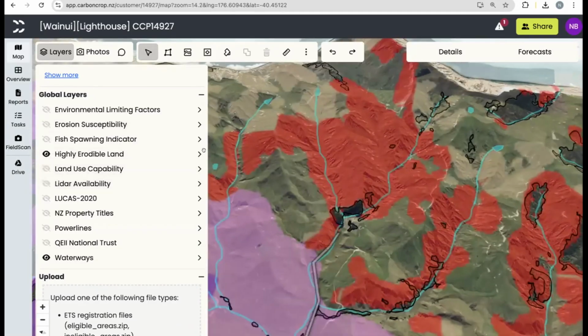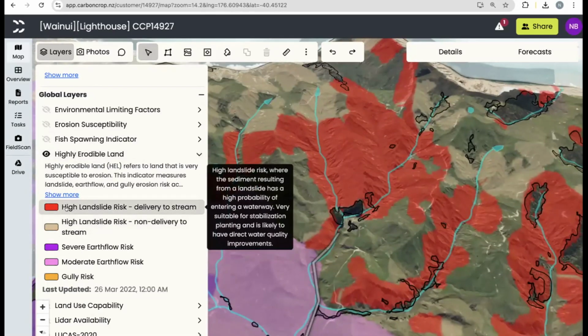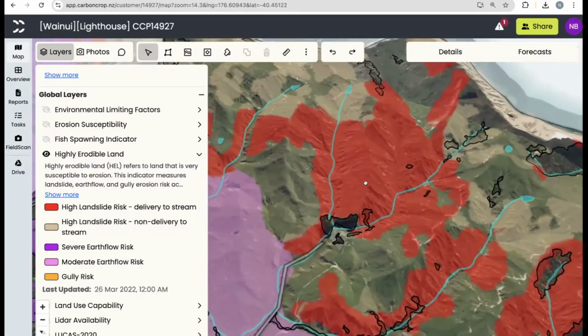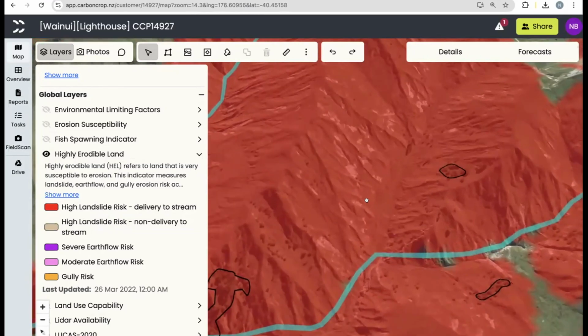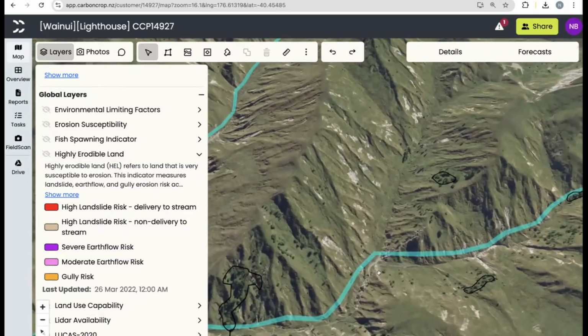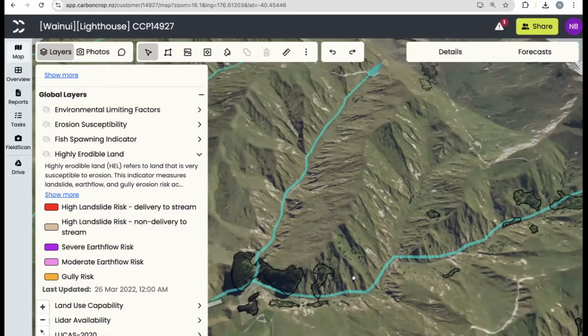I skipped past this pretty quickly before, but these high landslide risk areas with delivery to stream are some of the worst from a water quality perspective and also a land stability perspective, because it's stuff that probably is going to trigger landslides. You can see along these slopes, and when it does, it probably goes into a waterway, which means you just get loads of sediment.